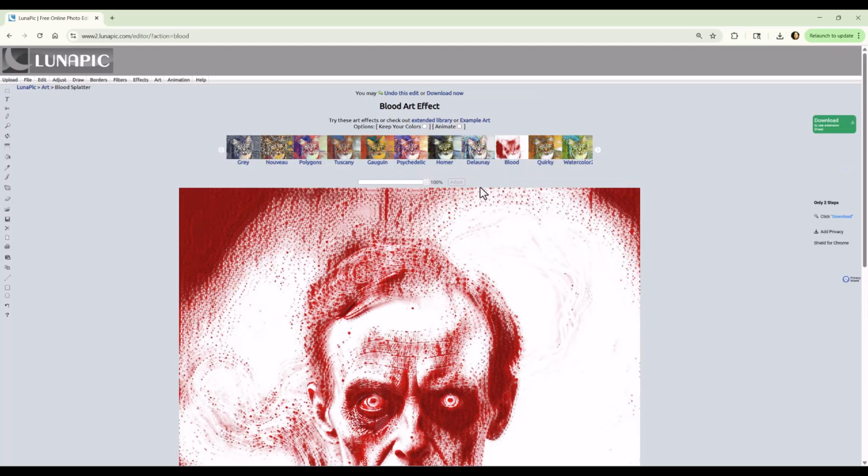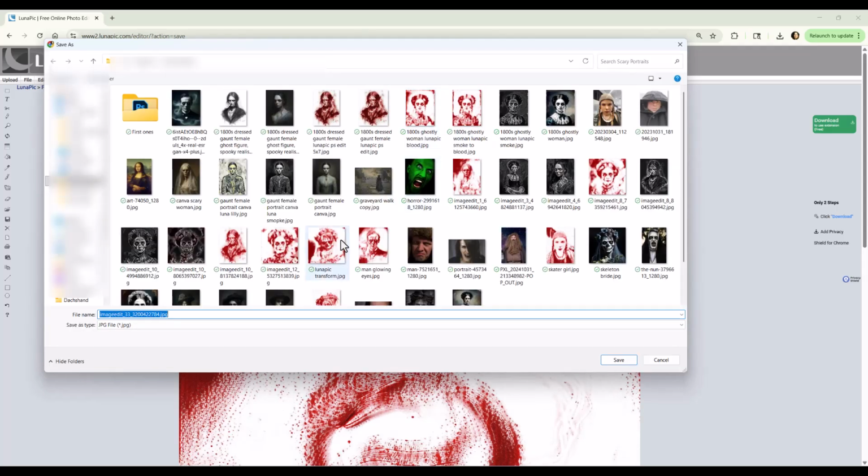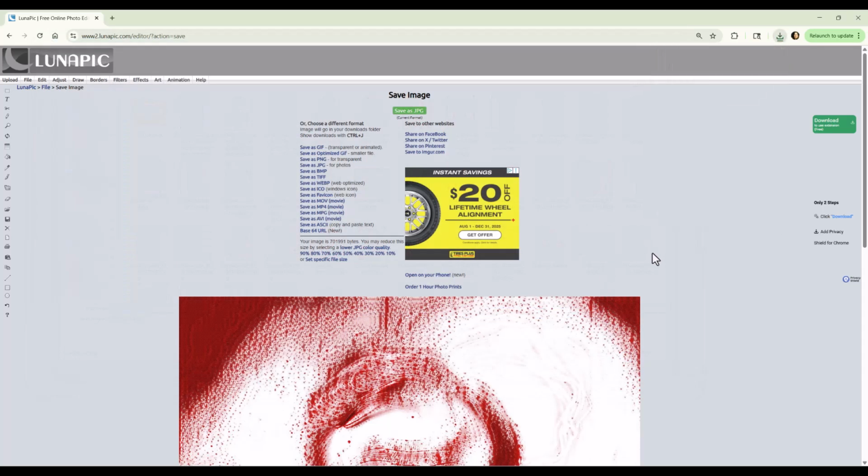We're going to go ahead and download this, which you just go File, Save Image, save as a JPEG. You can also do these other options, but for the most part I just save it as a JPEG. That's what I did for this. It gives it a number, and you can rename it here if you want. Here's where I've already saved this before. I'm going to redo it in case that might be the finished one. Male portrait 1880s, I think it might be. Save that.